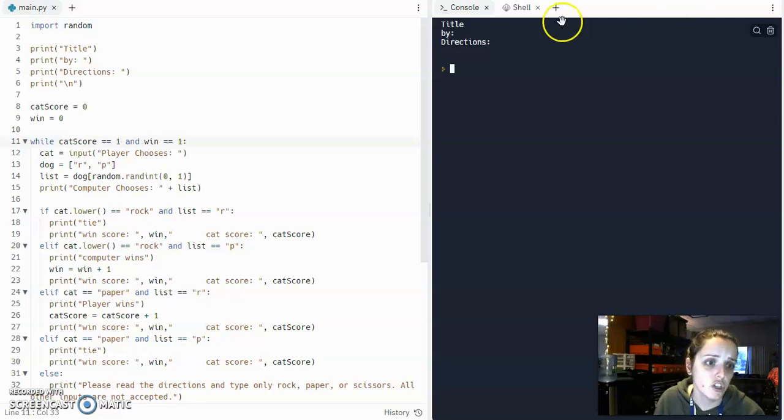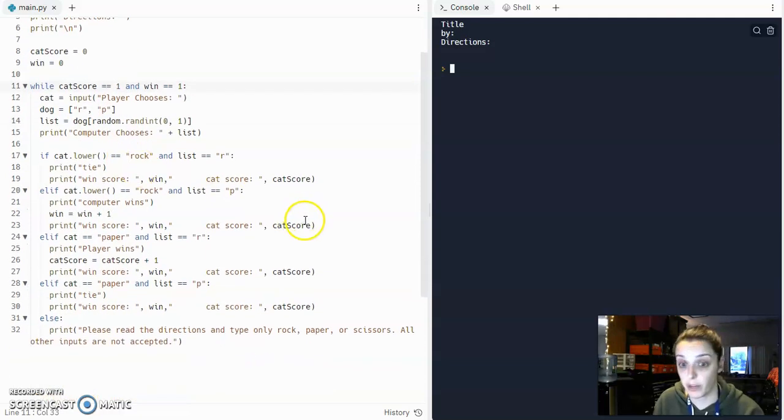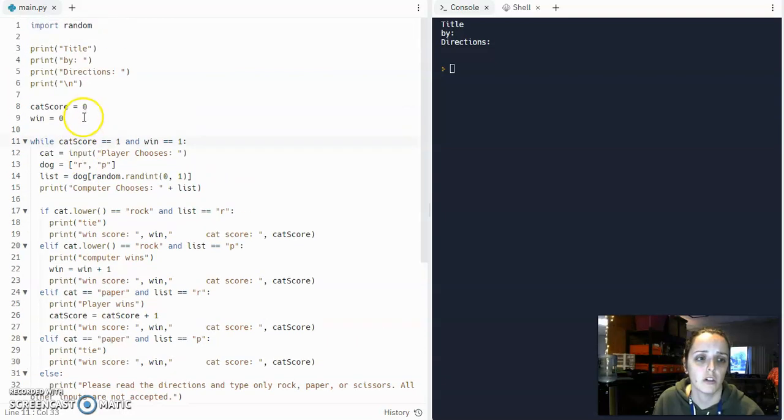Oh, I've got an issue. What do I have going on? Why is it not running? That is a very good question. Okay, I will probably have to go in and mess with this some more. But we should have something that allows us to, cat score equals 1. I don't understand why it's not running.